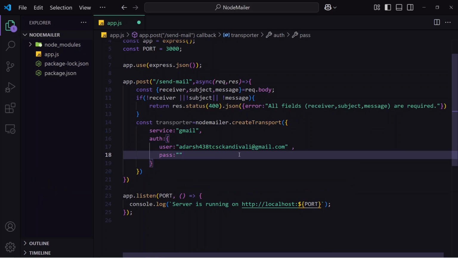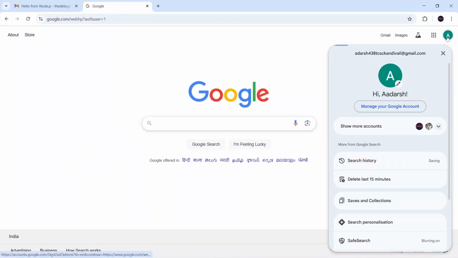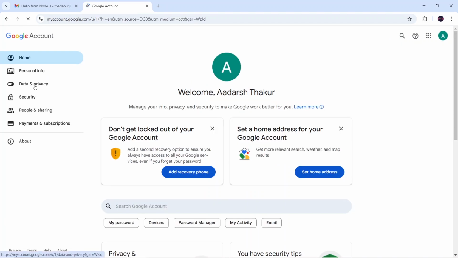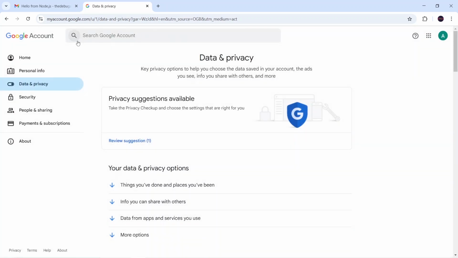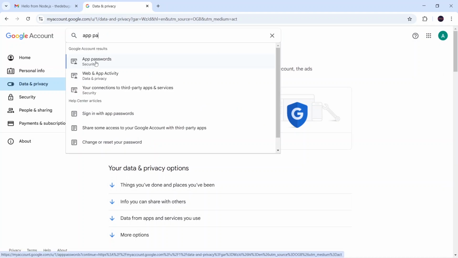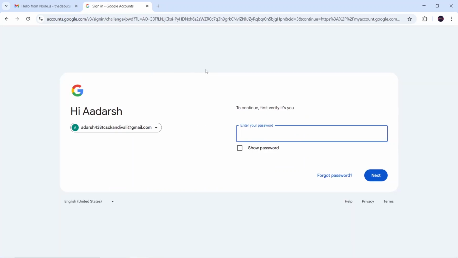For that, I will go to Chrome. Here we have to click on this icon and then go to manage your Google account. Then you can go to data and privacy or anywhere. We just want the search button. So you can see a search button is here and we have to search for app password. Click on the first option. Here enter your password to verify yourself.